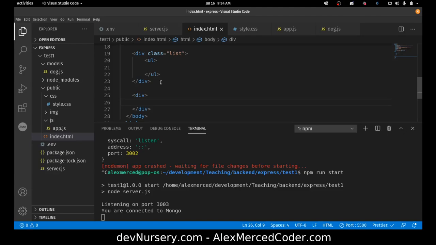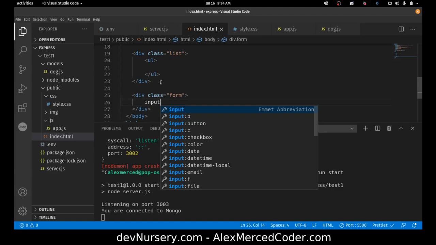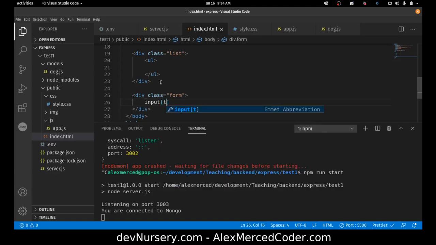So here in this div, we'll give this a class of form, not that I really need to, other than for styling purposes. But we're gonna create one input tag. So this is gonna be an input of type text. There we go. Input of type text.